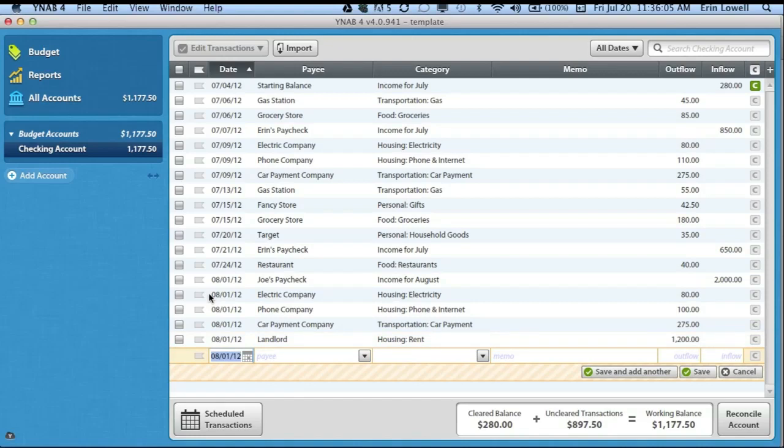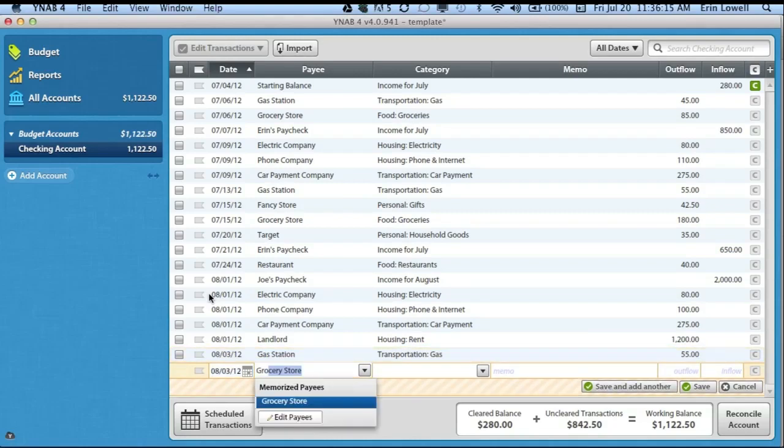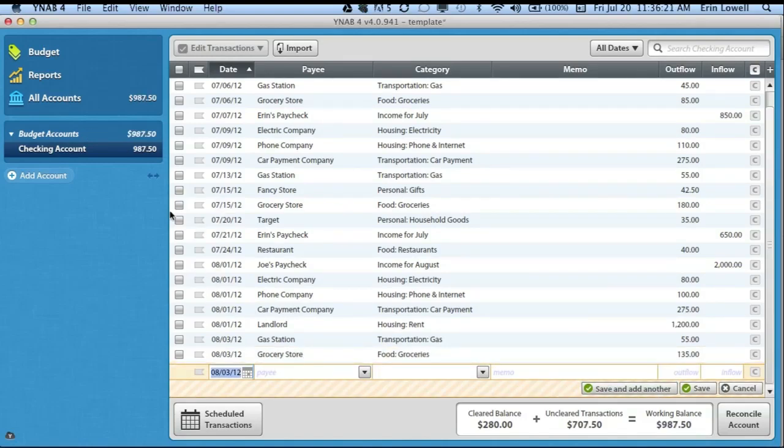And maybe that's all I had to do on the first. Maybe nothing happened again until the third, when I went back to the gas station, got some gas, and spent $55. And then we bought some groceries and spent $135, okay? And you can see my bank balance gets updated.